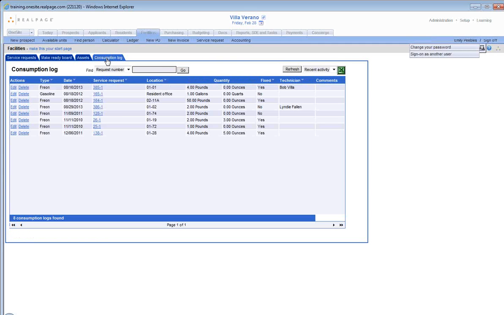Consumption log, just real quickly. Some states require that they keep track of how much Freon, paint, pool chemicals that they utilize. So this is what this is doing for them. And it's an automatic reaction. It's set up by work order. So if they say they charge the Freon in a refrigerator, it's going to automatically ask them to tell the system how much Freon did they use, how many ounces did they use.